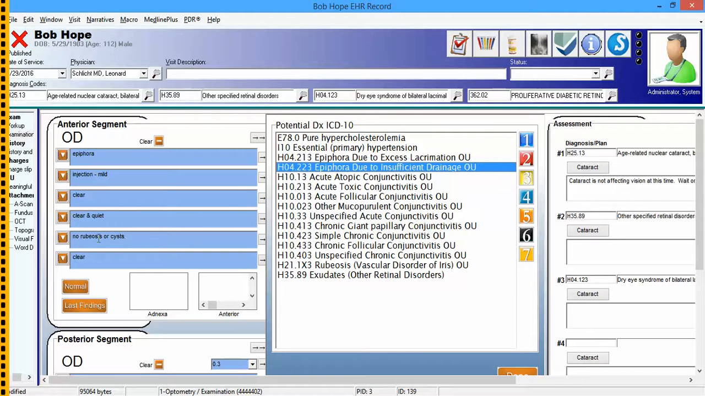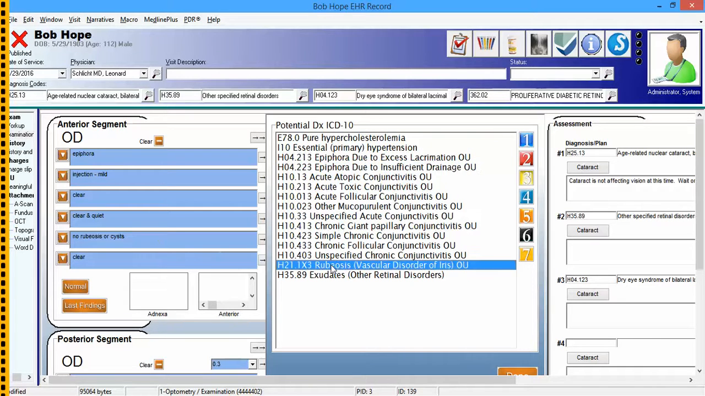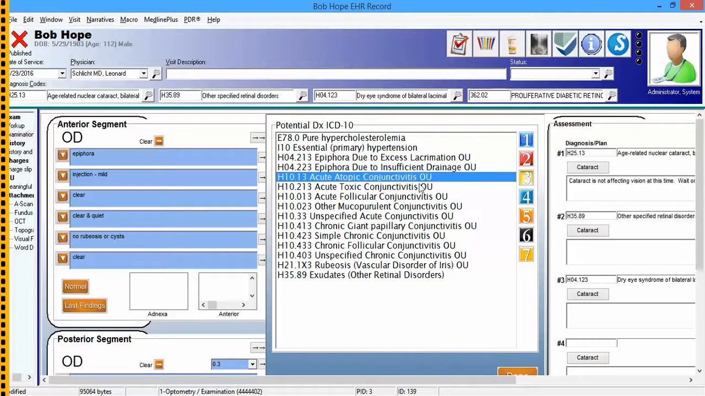You may notice here where it says no rubeosis or cyst, it actually triggers the rubeosis potential diagnoses because it's looking for the word rubeosis. So if you pick it from the list or just type it in there, just rubeosis, it will display that. Even if you choose no rubeosis, it will also do that. So we have injection mild here, and you can see it is bilateral. We do have that in the left eye.